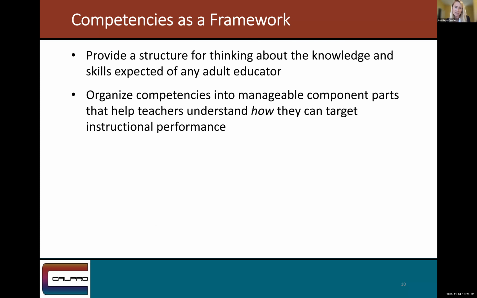These competencies, this document was designed to help structure and organize the way that you think about your instructional practice and the various entry points for improvement. Some of us have been teaching for 20 plus years, and we have some folks in this course who are very new to adult education. So whether you're brand new or you've been teaching for 30 years, there's always room for improvement. And we can use these competencies to identify some areas of growth.